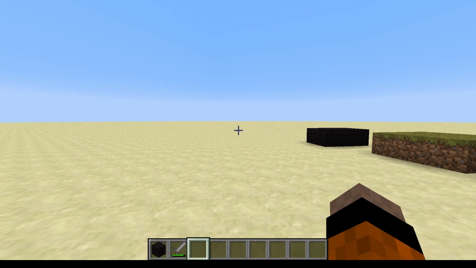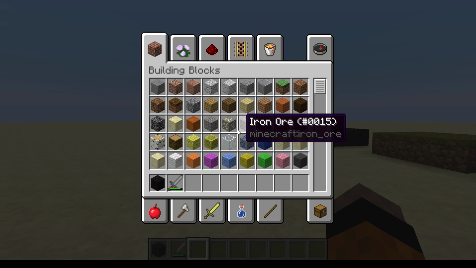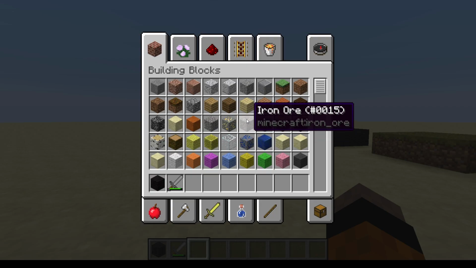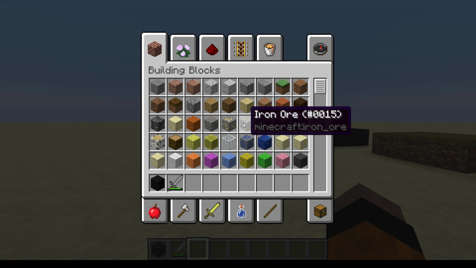But if we press F3 and H and we open the inventory again, you'll see that all the items now have an ID assigned to them. So for example, iron ore is number 15, and it shows the Minecraft name, so iron_ore.